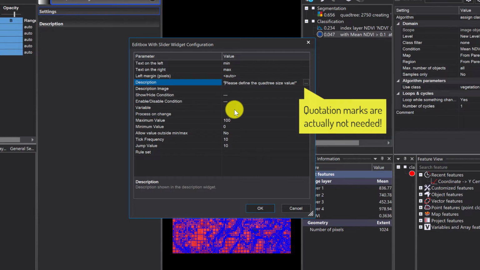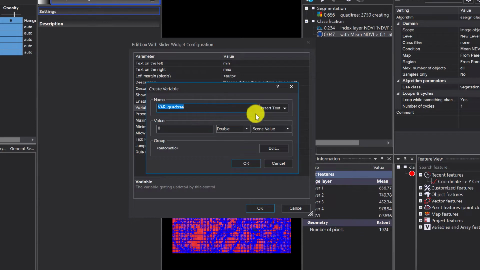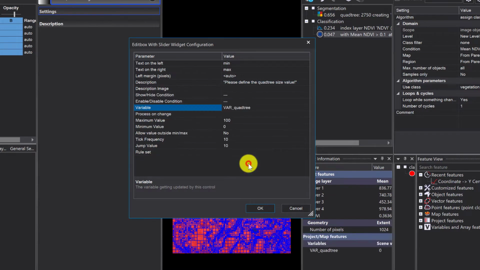Description image, so you can add an image to the description, and so show height conditions, enable, disable, whatever. Then the variable, this is very important. This will be stored in the parameter set, and again the parameter set is communicating with the rule set. I'm gonna create a variable here, just type the name in here, and that's a scene variable, hit OK, and that's created and automatically stored in the parameter set.